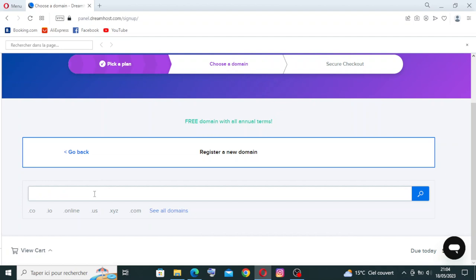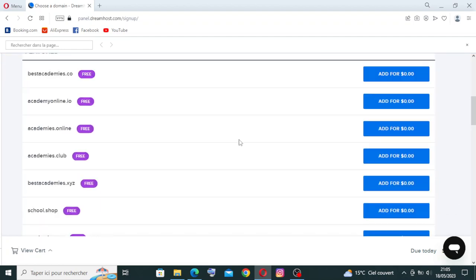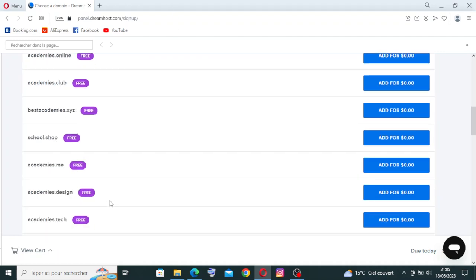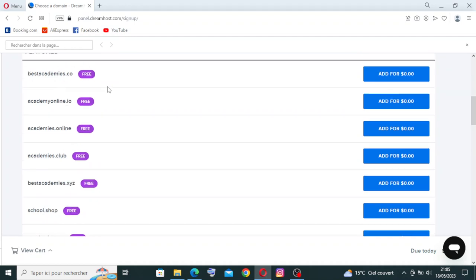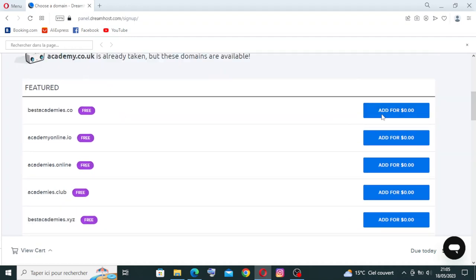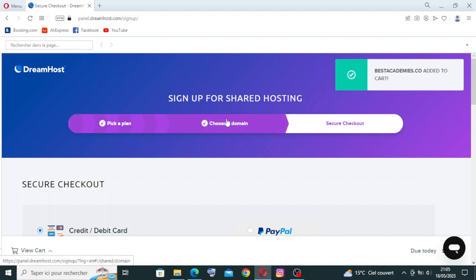You will write here the example, like example www.academy.co.uk. So this is our new domain. And then search right here. And these are the features that you need to choose one from. And it's free, like you see here, $0. You will choose one from this. So let's choose this one. So we chose a domain successfully.